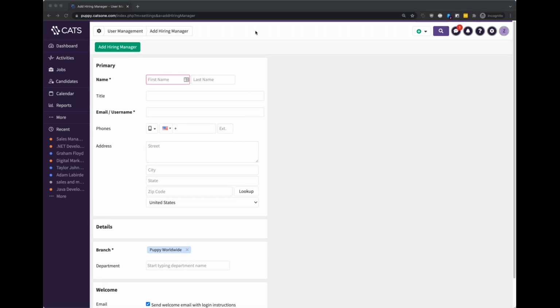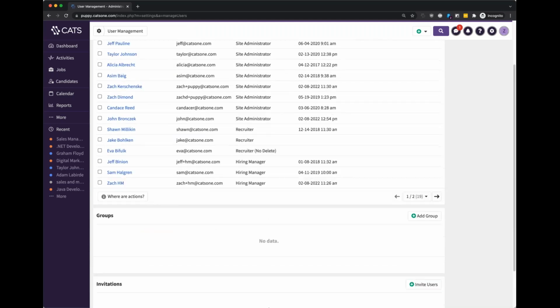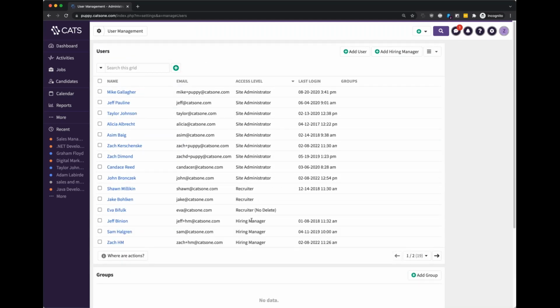And again, at any point, if you hit settings, user management, you'll be able to see all your users, and you'll also see in that access level column whether or not they're a full user or a hiring manager.